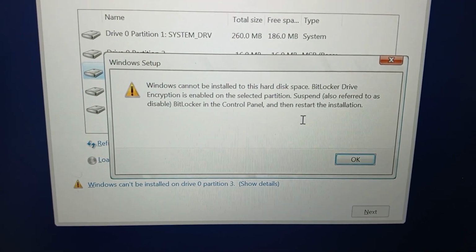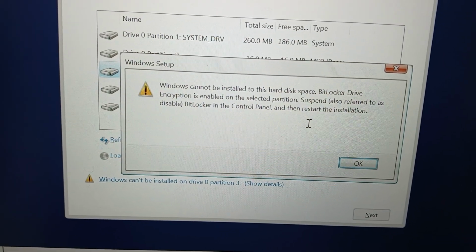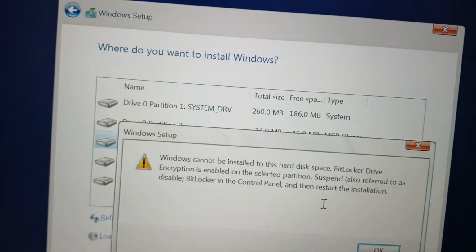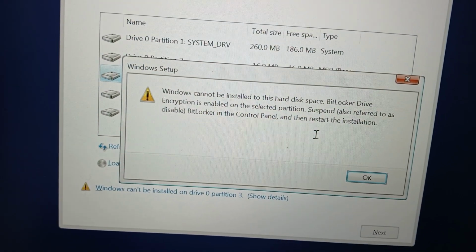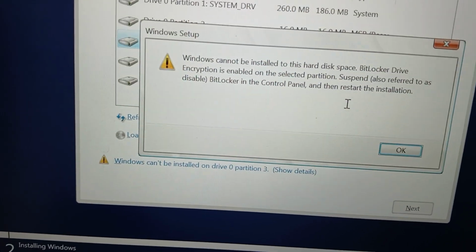Windows cannot be installed to this hard drive disk space. BitLocker drive encryption is enabled. How to solve this issue? As you can see, I'm trying to install Windows 11, but BitLocker encryption is showing here.